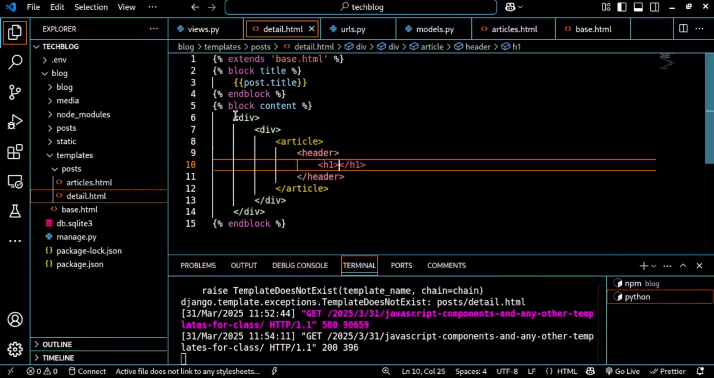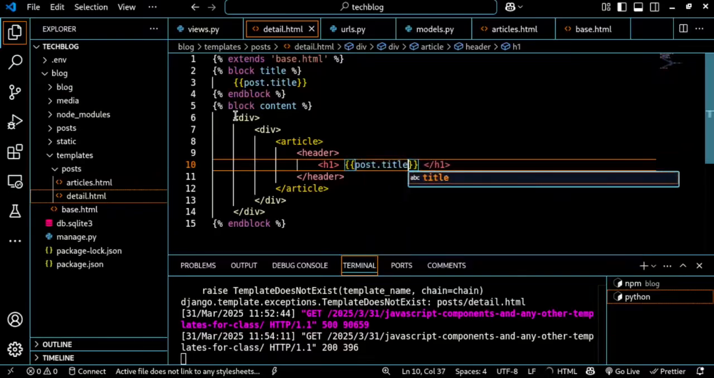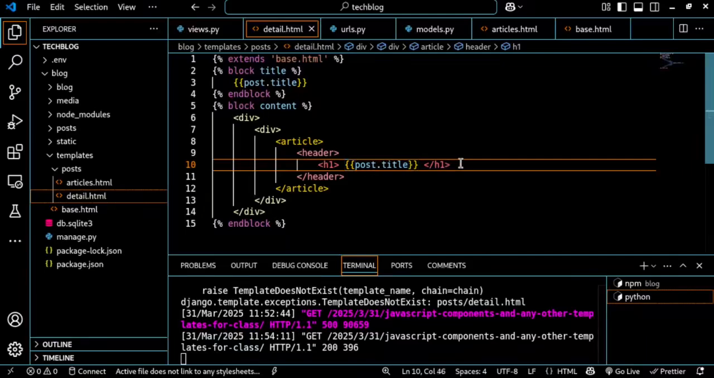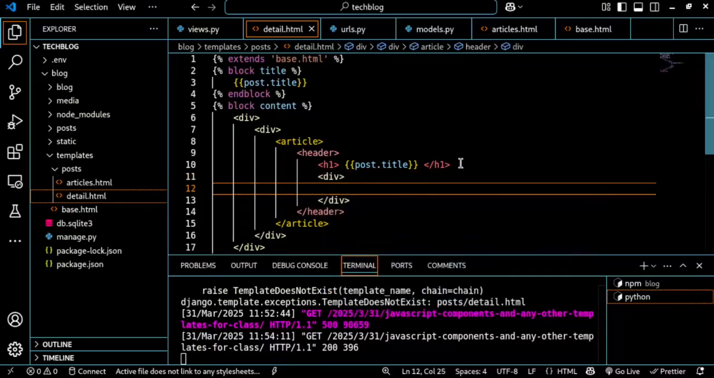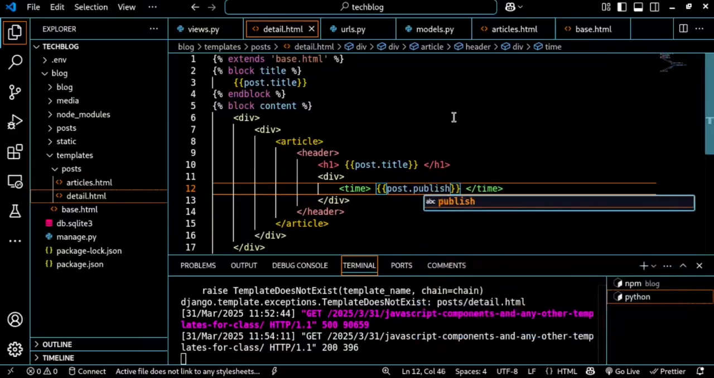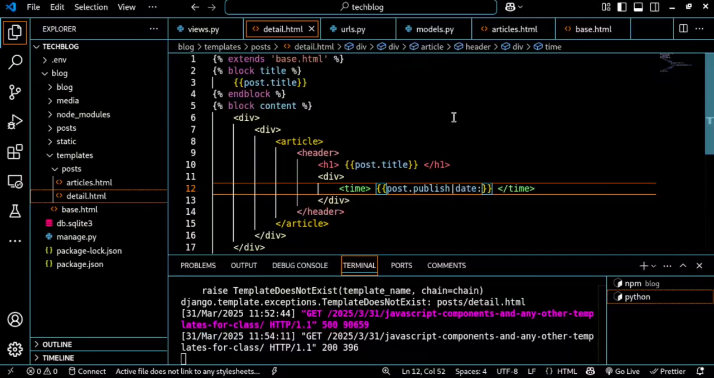This h1 will contain our post title, so we'll say post.title. Right below that, we want to show the time. So we'll have a div, and below that div, we'll have time. Under that time, we will open curly braces and say post.publish, and then we need to format this date. So we'll say date, then a colon, and open double quotes and say we want month, day, and then year. That is the header.